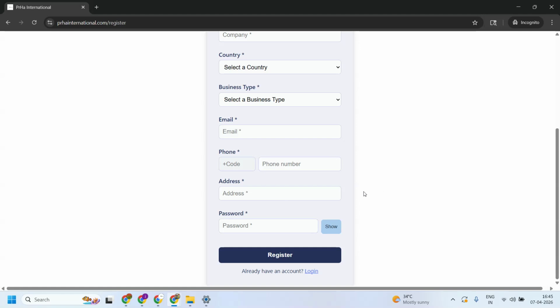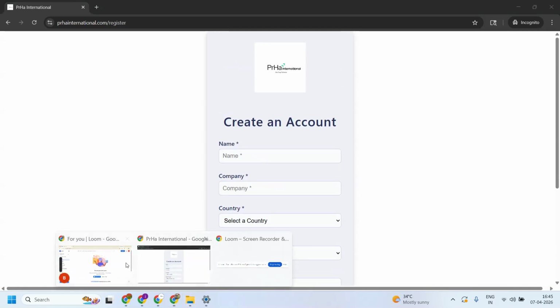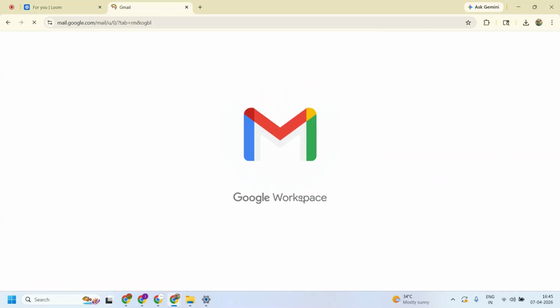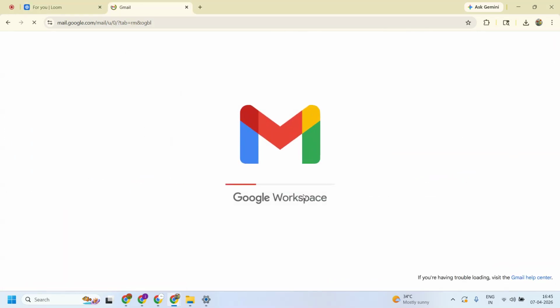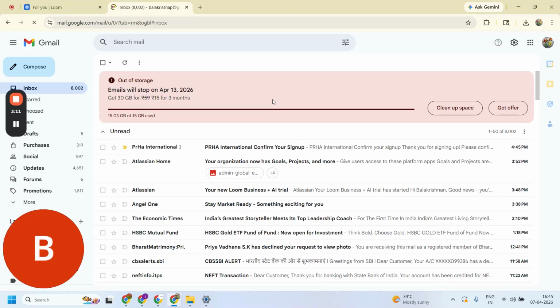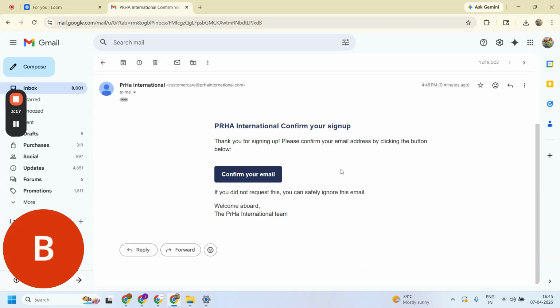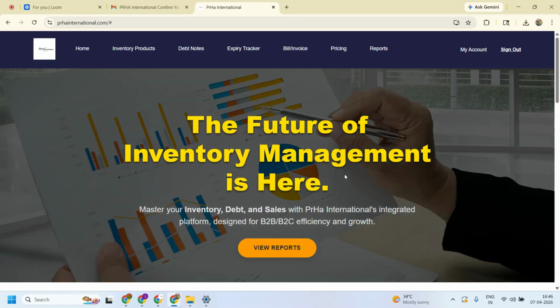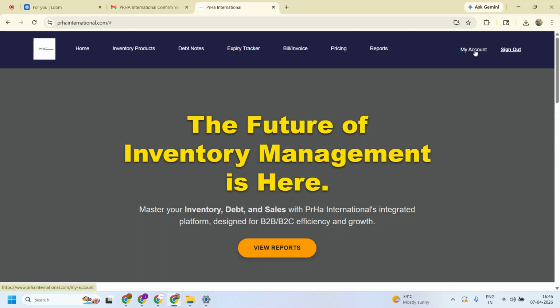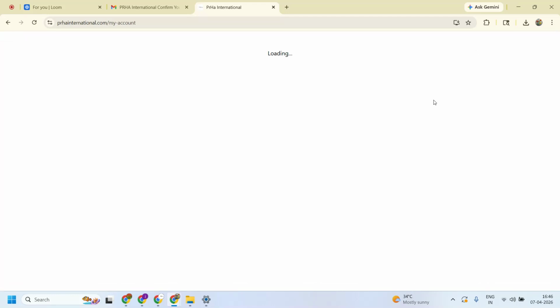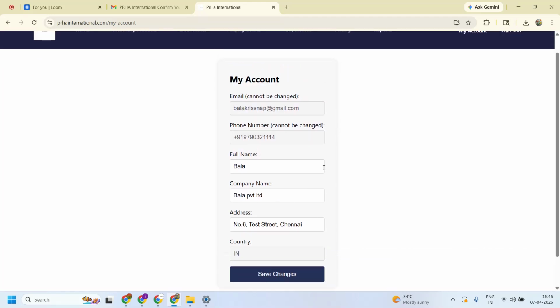What I'm going to do is navigate to my email ID, to my Gmail. Receive the confirmation email. Once I click this, I will be navigated to my application. Now you don't see the login or the registration button. Instead, you see My Account, where you'll be able to see your details.